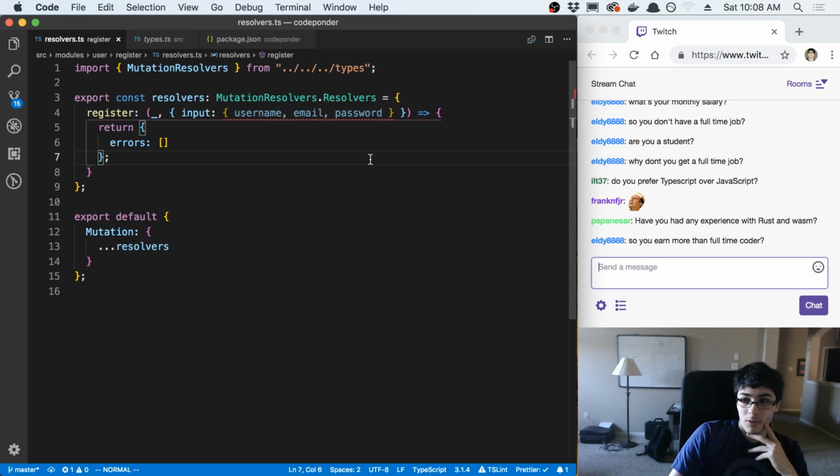Have you had any experience with Rust and WASM? No, I haven't. So you earn more than a full-time coder. I do not.